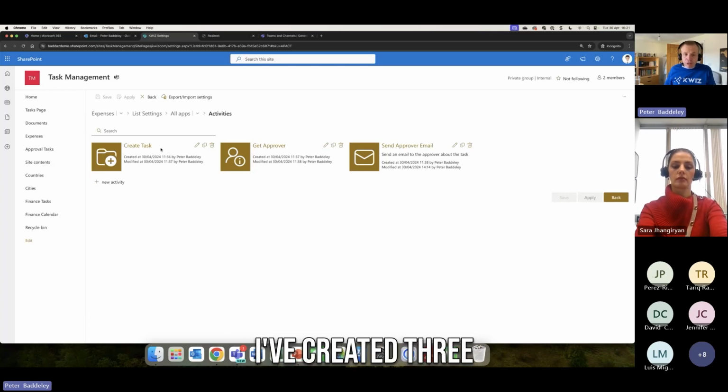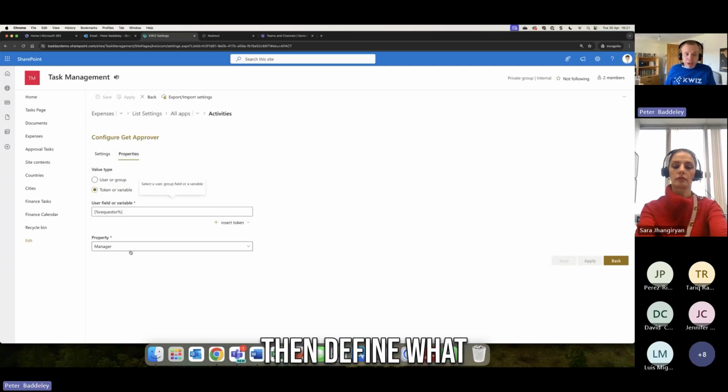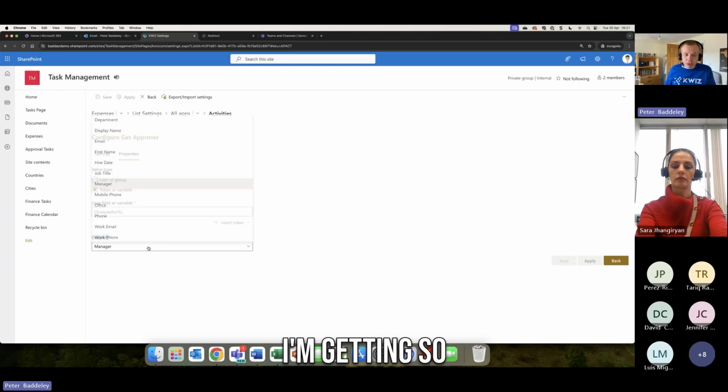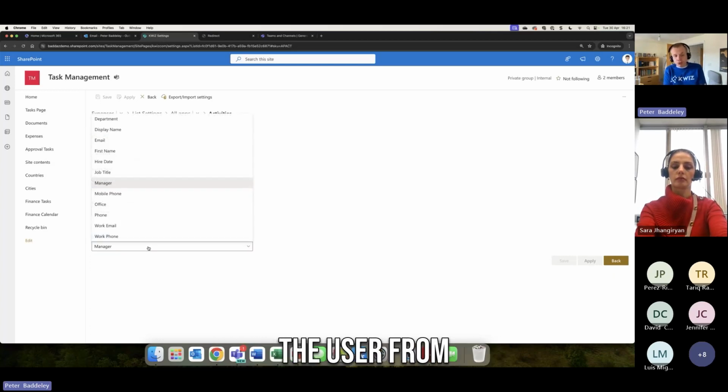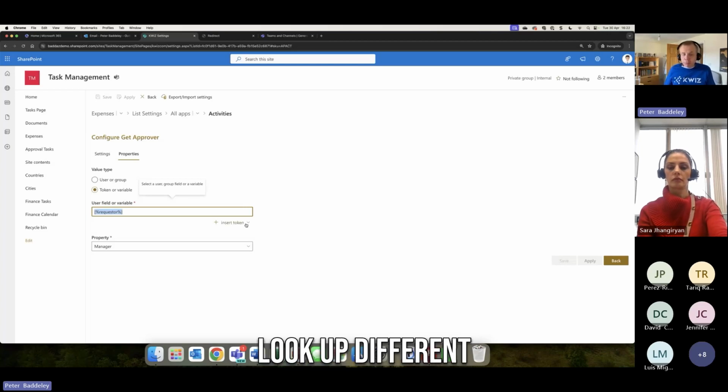In my case, I've created 3. So the first one, which goes and gets the approver, because I need to know who the manager of the user is when they request or submit an expenses form. So I'm using the get user profile properties. Here I can then define what property it is I'm getting. So I can get various properties from the user from Active Directory, or Entra ID as it's now called. And in my case, I can choose to define how I get the manager. So I could look up different attributes about the request to get the manager.